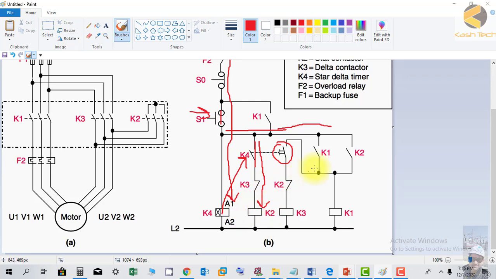Once K2 is energized, this contact will pick up, because this is the auxiliary contact of the K2 relay. Let me explain again how an auxiliary contact works. If this is contactor K2, it has two contacts: one is a normally open contact, and the other is a normally closed contact. When there is no supply, the normally open contact will be open, and we call it NO, and the normally closed contact will be closed, and we call it NC.